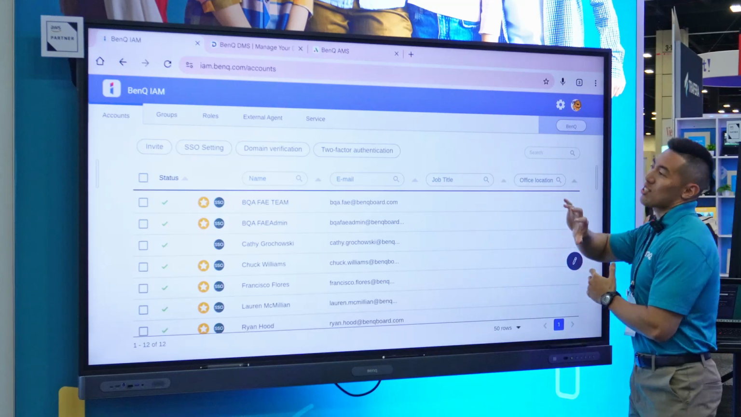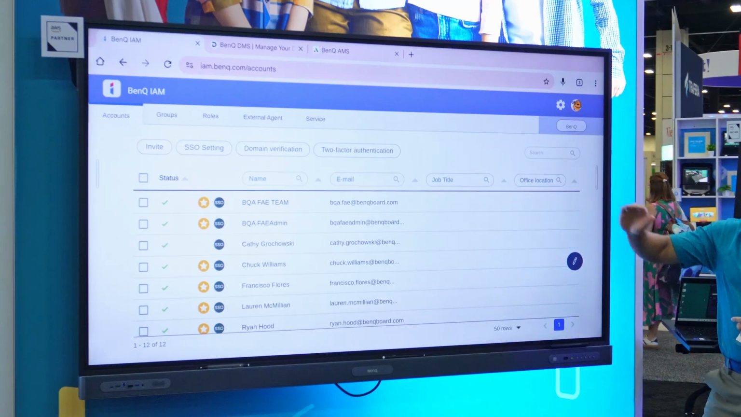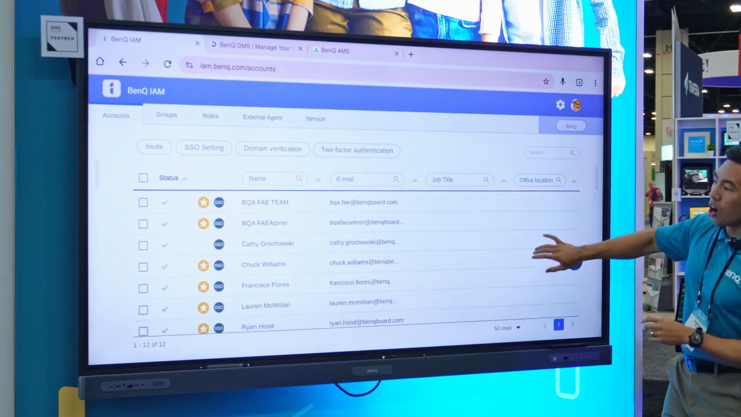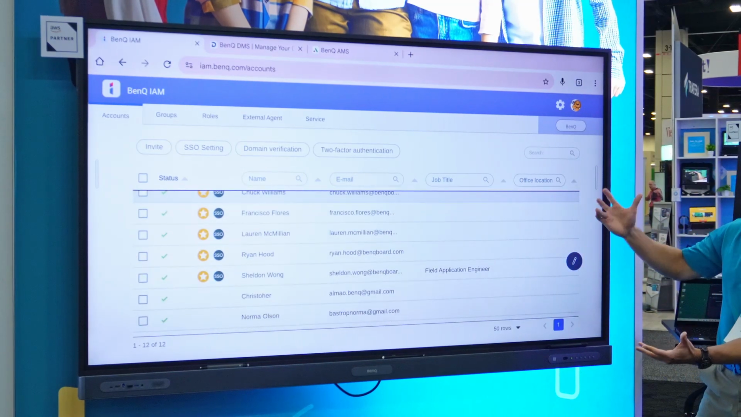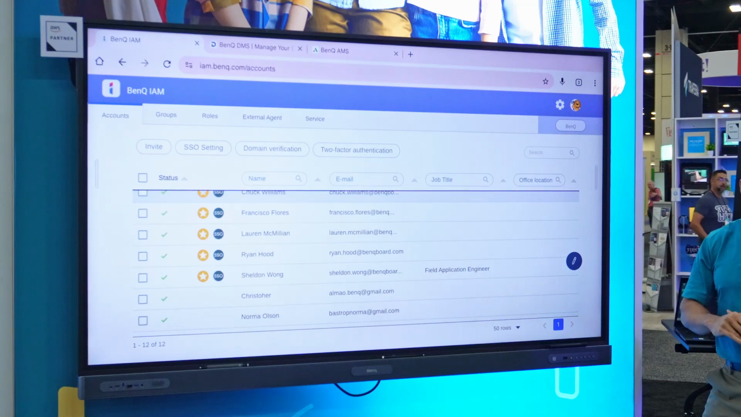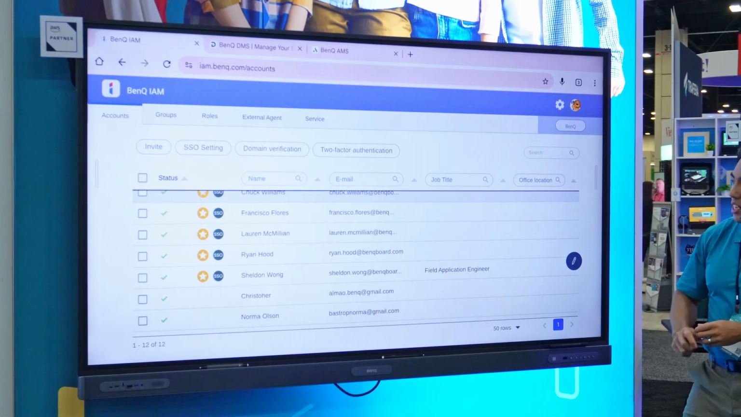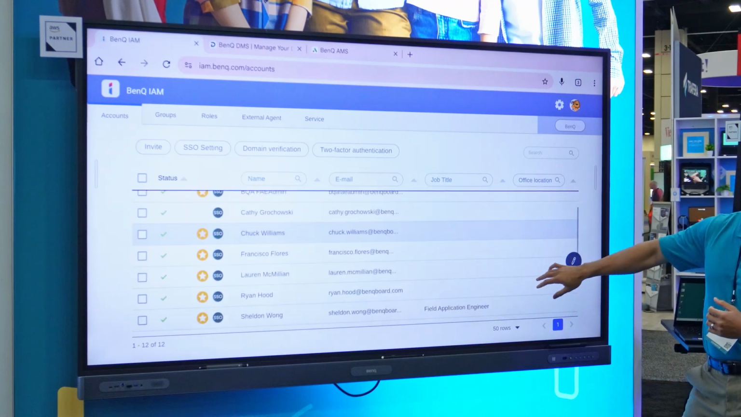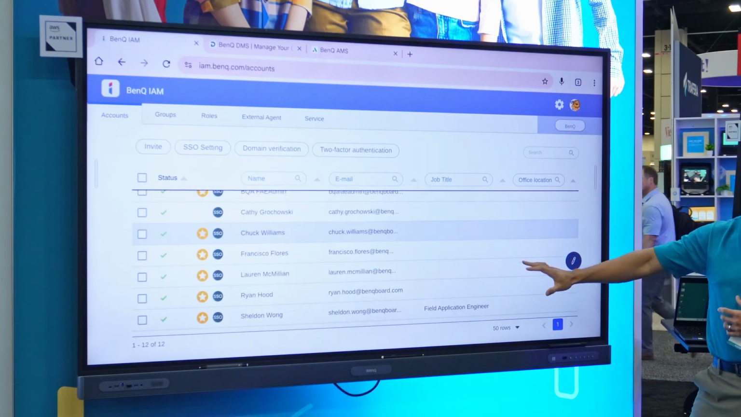So the first thing we're going to notice here is we're in what we call BenQ IAM, or the Identity and Access Management Portal. Pretty much this is a centralized location that allows you to create those accounts that can log into any BenQ service as well as any BenQ board under your control, based on whatever permissions you assign the users here.